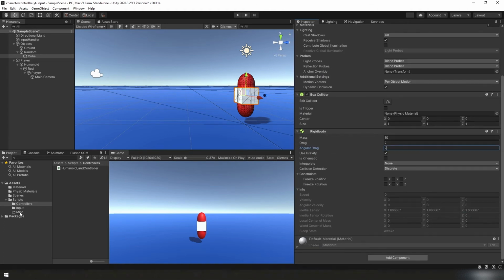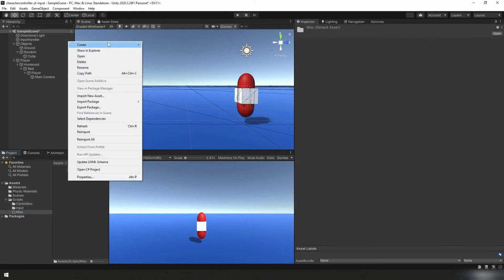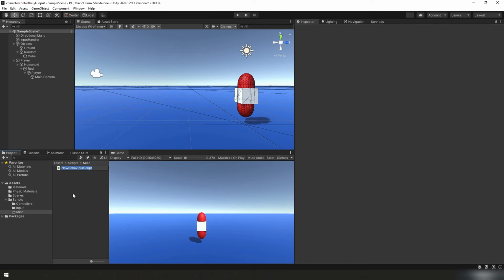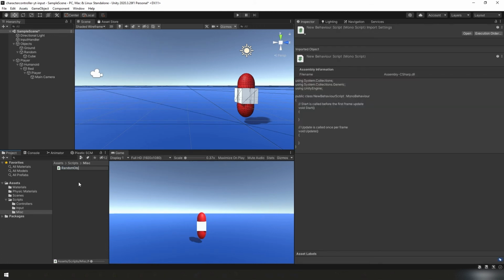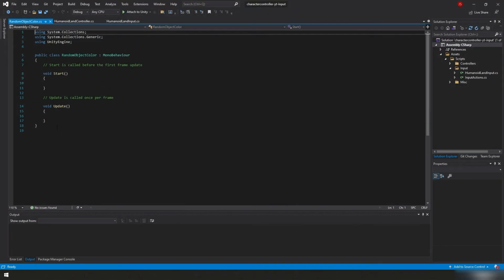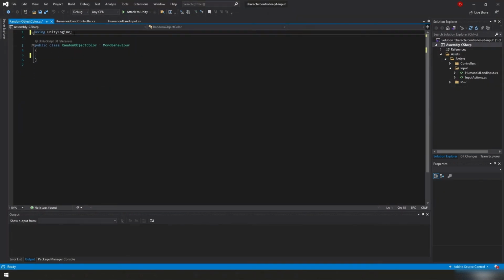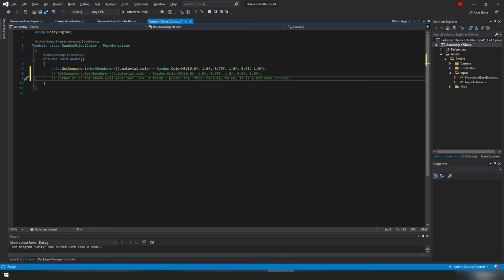In the projects panel, let's go to the MISC folder that we created under scripts. Right-click. Create C# script, and we'll call it random object color. We'll open it up. We'll remove all of this because we don't need any of it. And here's the completed script.